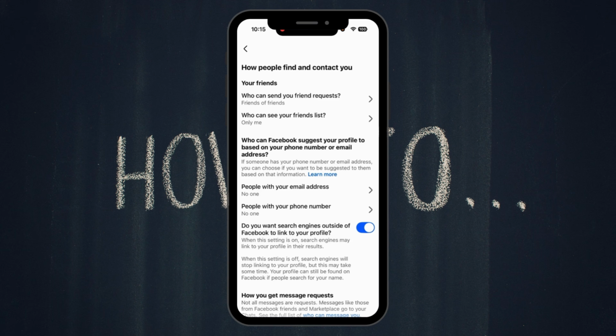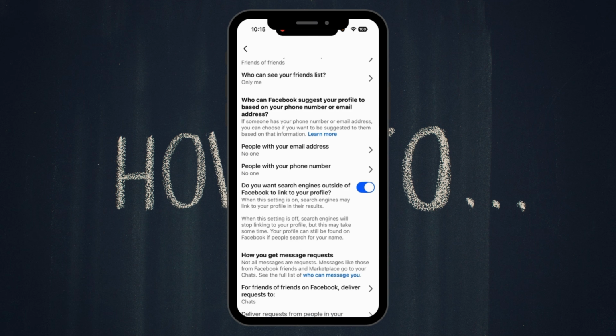If you want to secure more of your account, you can also hide your past posts from the public. You can block strangers from looking you up by phone number or email, and you can prevent your profile from showing up on Google search.